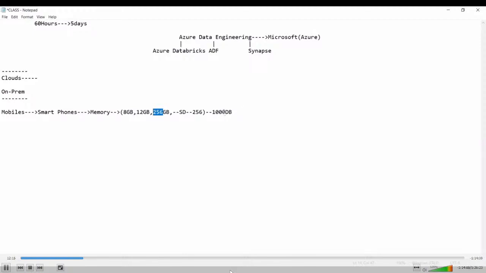Now I need to store one more 1000 GB, guys. One more 1000 GB of data you need to store in my mobile phone. Now tell me, what is the alternative? Definitely, we can have cloud-based storage devices. Very good. That's a good answer.